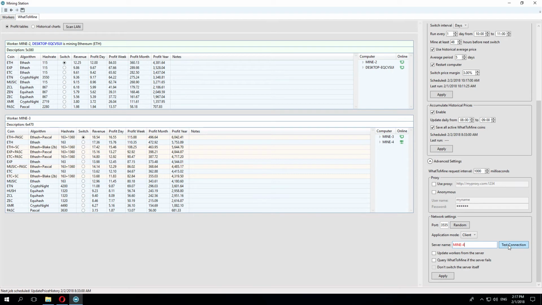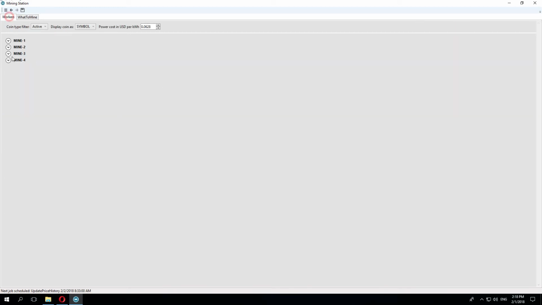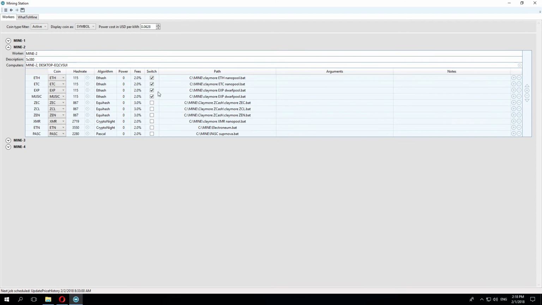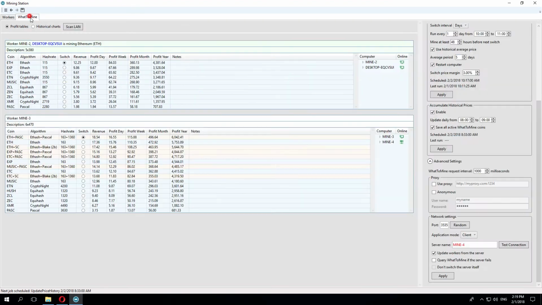And if I click test connection, it connects to that server, and here it says that the server is up and running. If you click update workers from the server, each time it connects to the server, it receives not only the price data on every coin, but also the workers. So you edit your workers only on the server, and then the clients update their workers from the server. Query what2mine if the server fails means that the client will connect to what2mine directly if the local server is not available.